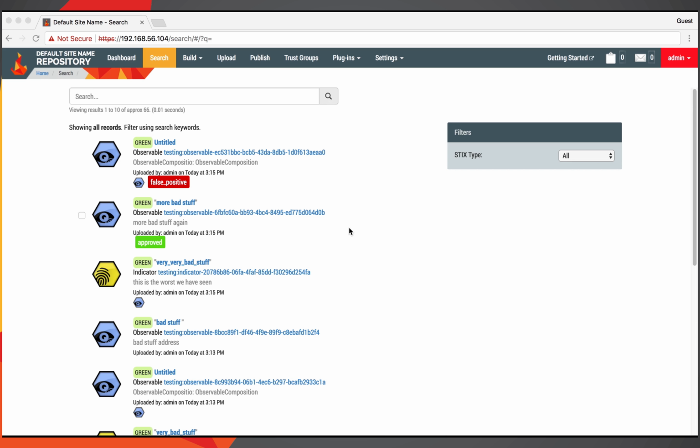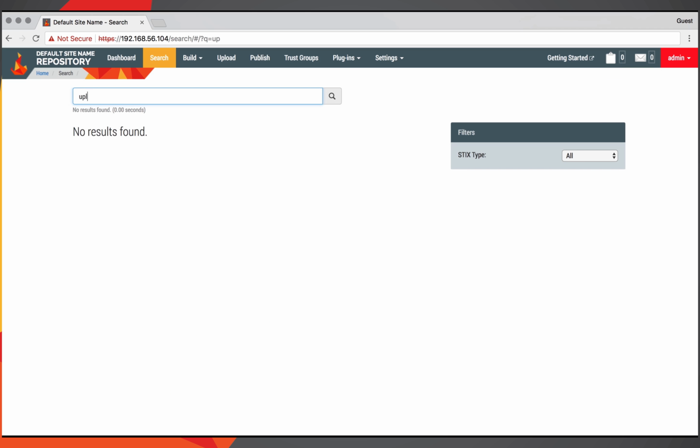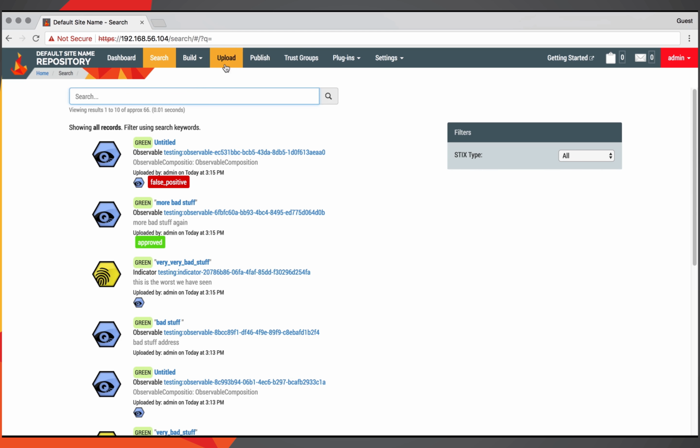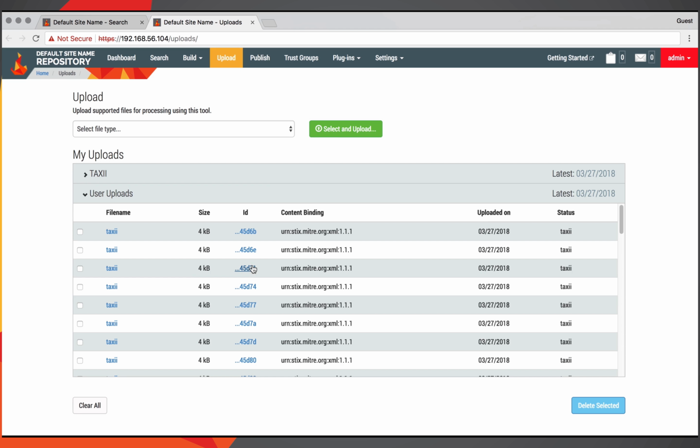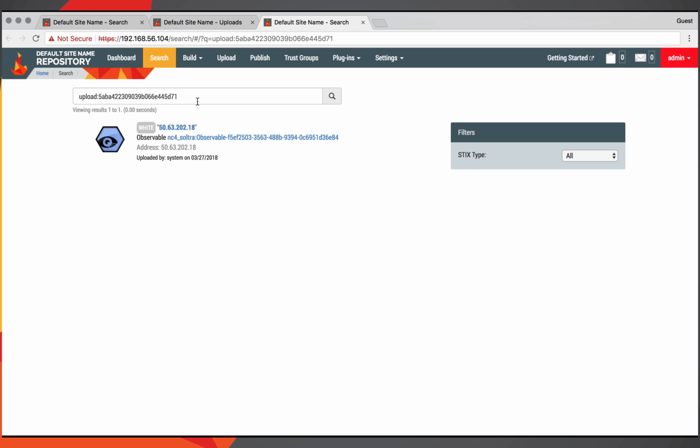Upload is pretty easy to use, the key value term for upload. We can just use the upload page for this instead of having to type one in. Unless you have an ID, you can just do upload colon and then the ID. So let's go over to upload. We'll open this in a new tab. We'll expand user uploads, and let's just choose this third one. This is the ID. We can right click to open. It's in a new tab, and we have upload and the ID, and here's our object.